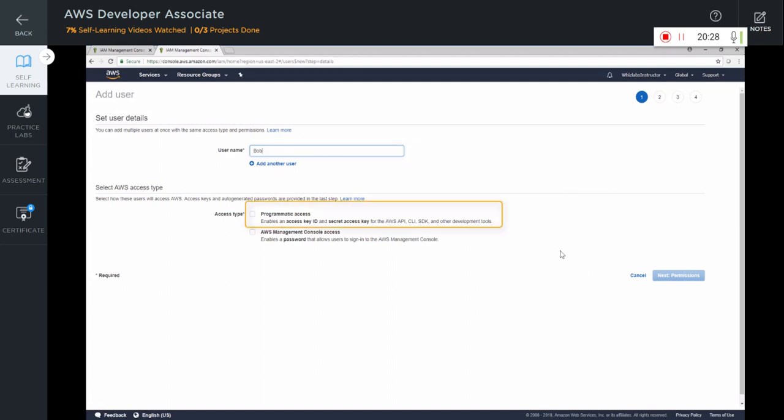With programmatic access, the user can access the AWS services via API, CLI, SDK, and other development tools. Note that for this, the user will have to use the access key ID and the secret access key. You can also allow or deny the console access, and the user can access the console using their password. Let us select both.